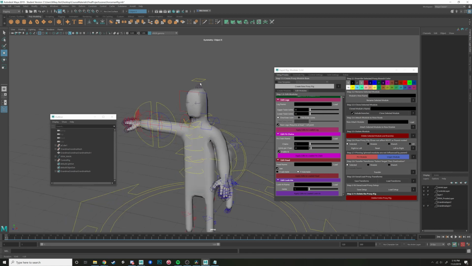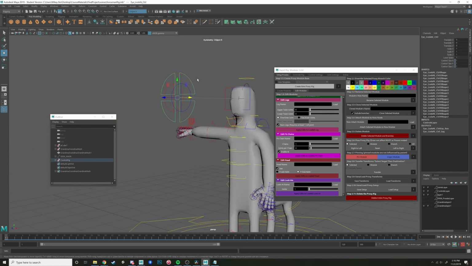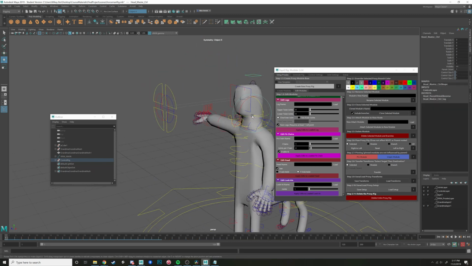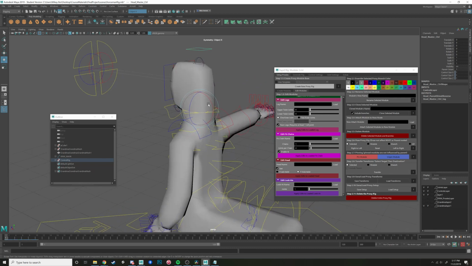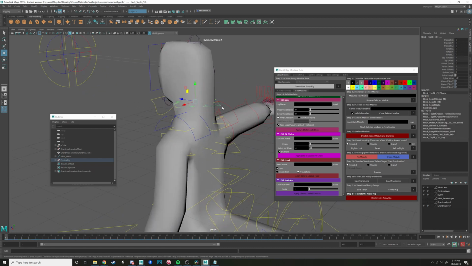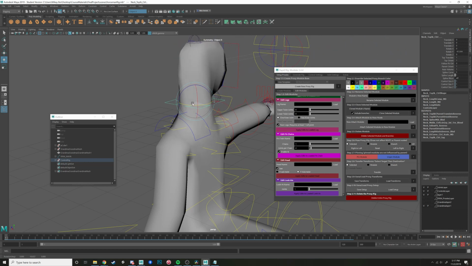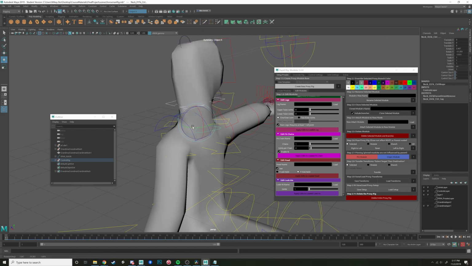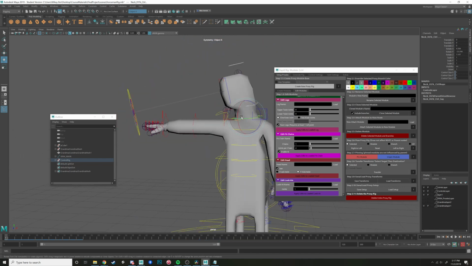But yeah, guys, that's pretty much the basics of this. Here's where your eyes are pointing. Here's the head turn. This is the neck top. And this is the neck middle. Yeah, no, this is the best. This is the best, guys.